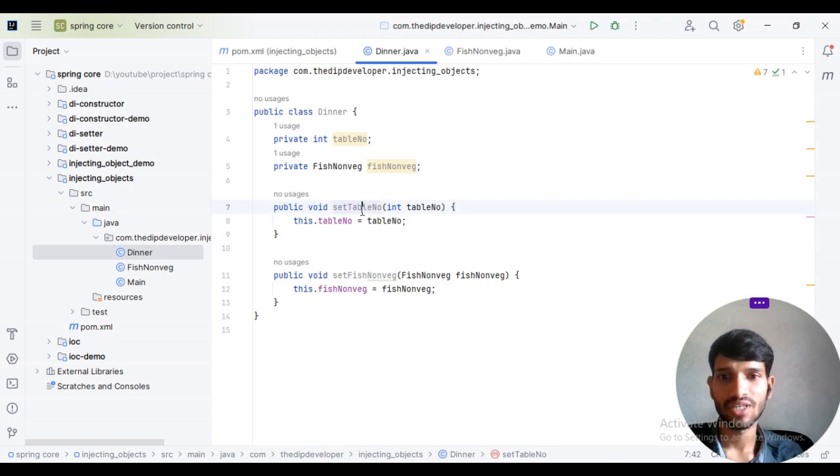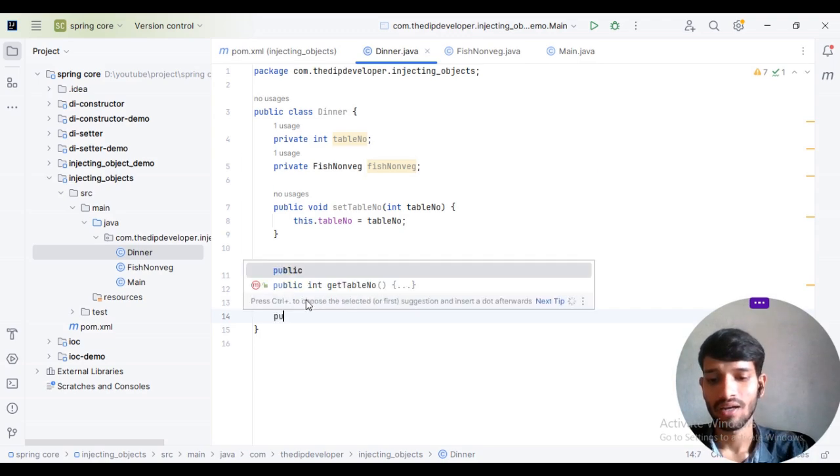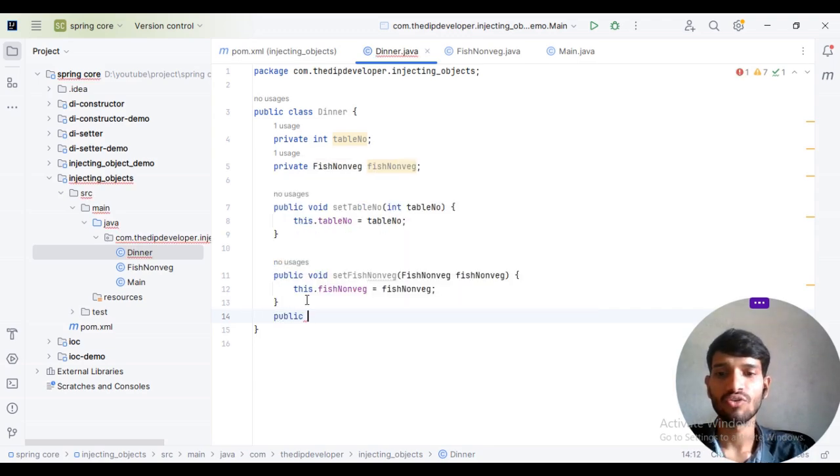So doing this, we'll be using the properties tag, so that the Spring framework injects those types of dependencies into our applications. That is the main purpose. Let's assume the Dinner class has a method called having dinner.